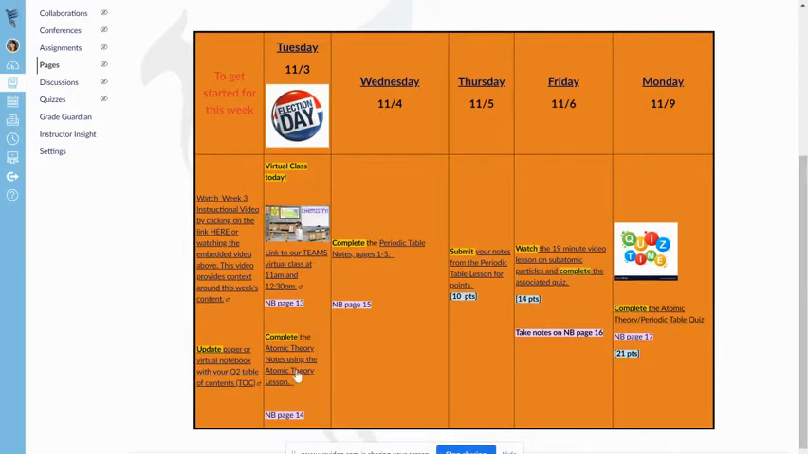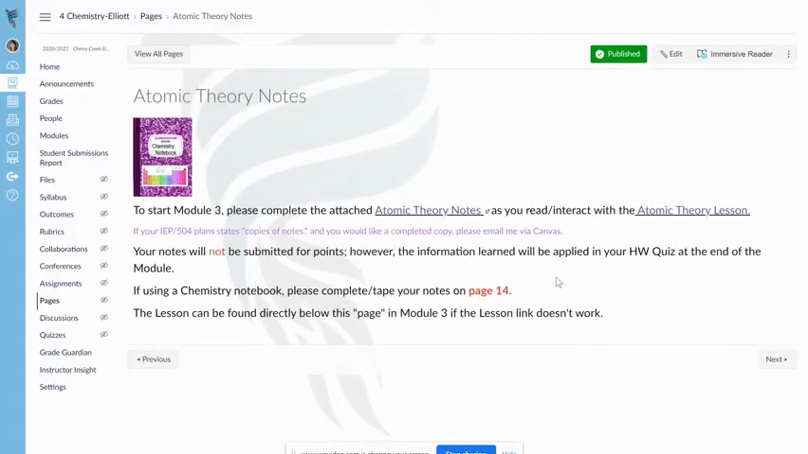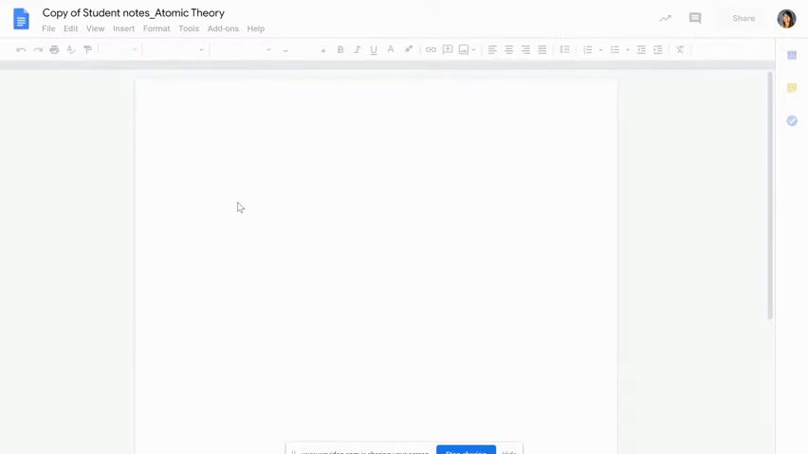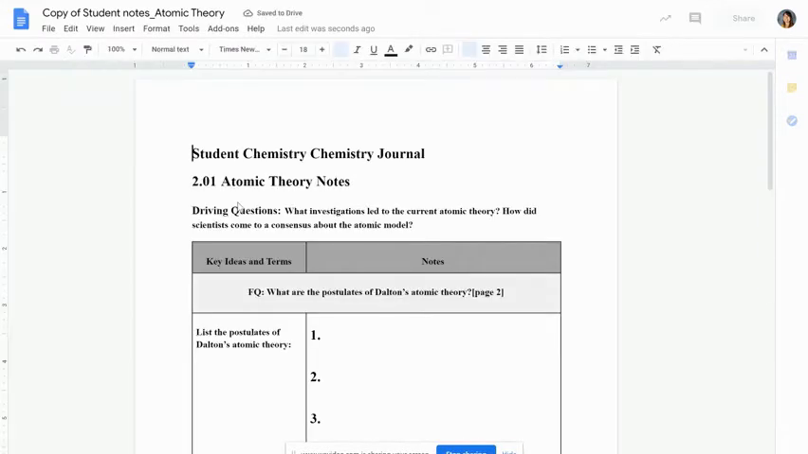The first thing we're going to do for this week is take a look at some atomic theory notes. When you click on that link, it'll take you to the notes here. You'll have an attached set of notes and you'll interact and read with the atomic theory lesson. Your notes are here. It'll force a copy for you as always. This is totally for you, but really important to work through, because your quiz on Monday, scheduled for the end of the week, is going to be an overview of all of this.